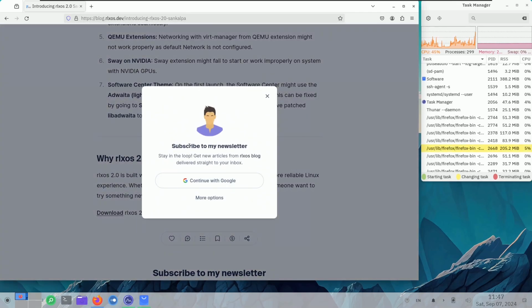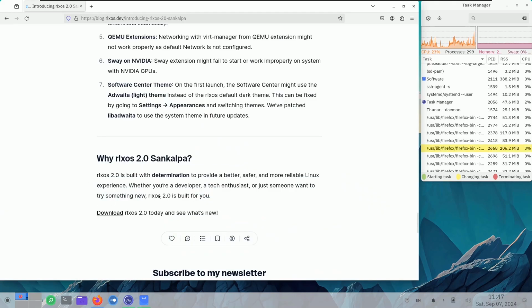If you want to subscribe, you can subscribe, or else just close it and get all the information. rlxos 2.0 is built with determination to provide a better, safer system. So these are some things.